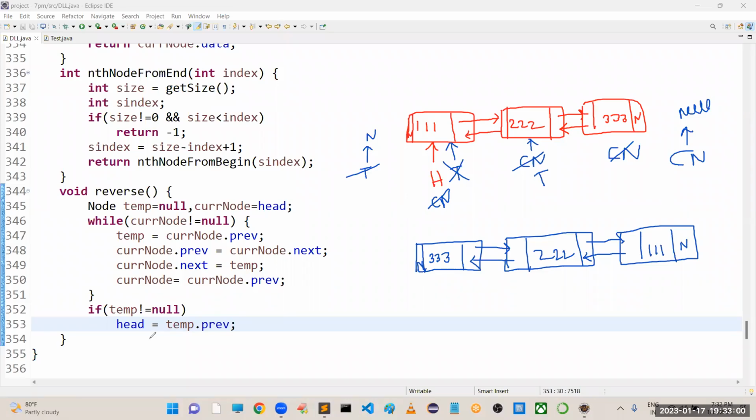Okay, what is temp's previous here? Temp will become current node previous. So head will become temp's previous. This node's previous field is nothing but what we have changed, right? That is nothing but triple three, which will become the head node. Okay, this is how we can implement it.